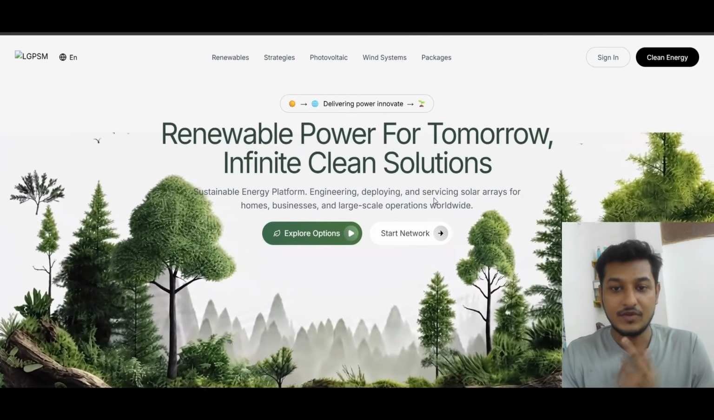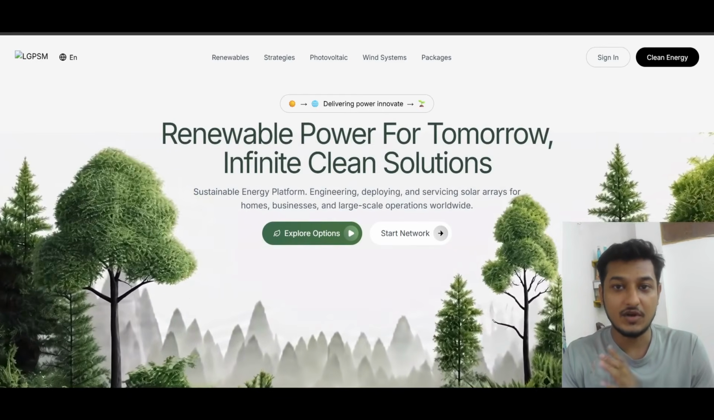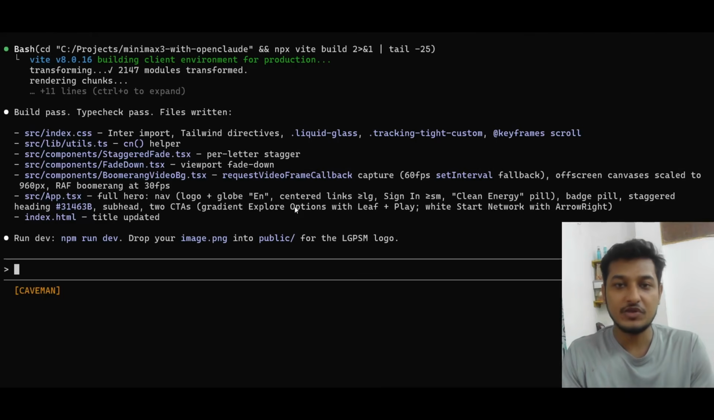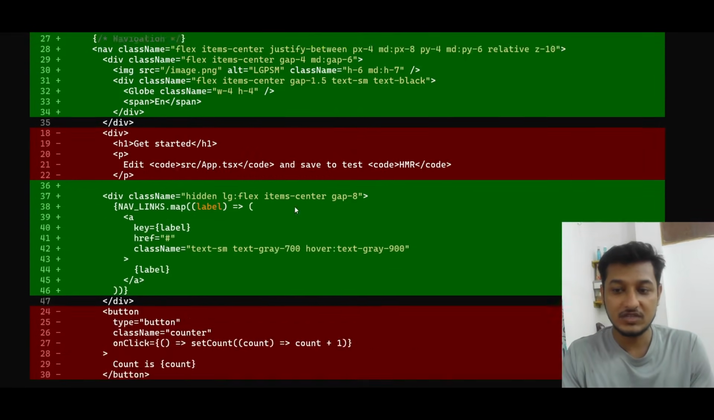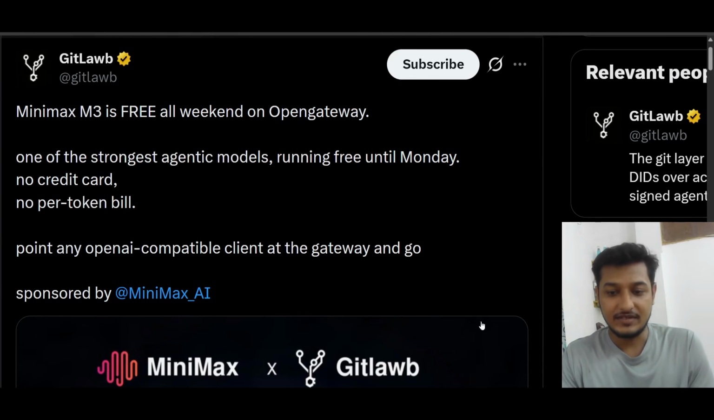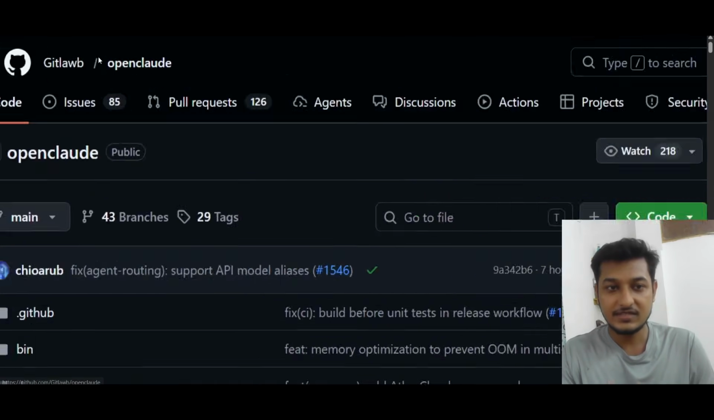Okay. Now, if you want to try it, you can do this inside OpenClaude. Previously I have also shown you the OpenClaude configuration. Now they are giving the Minimax M3 model access for free for the weekend till Monday. So it is 3-day access, and you can try it. For that you need to install this OpenClaude.